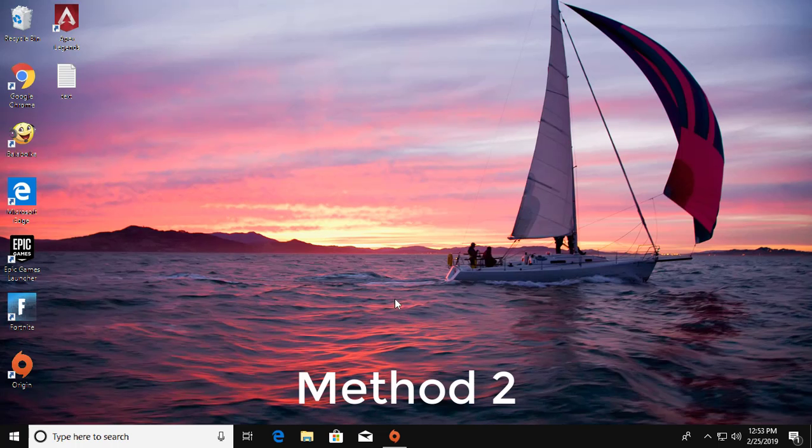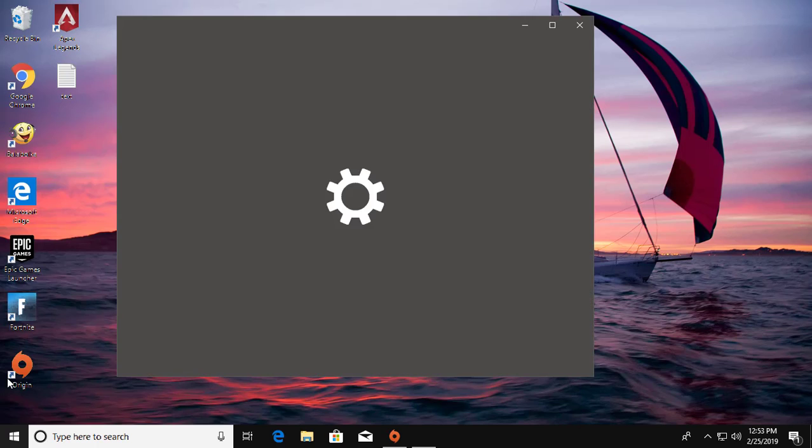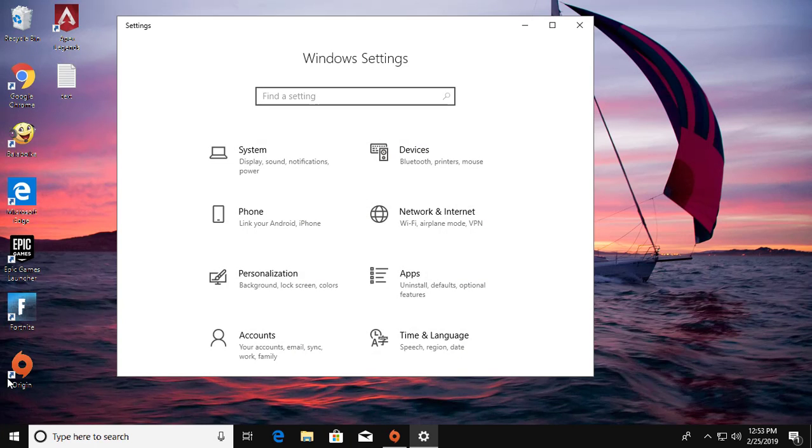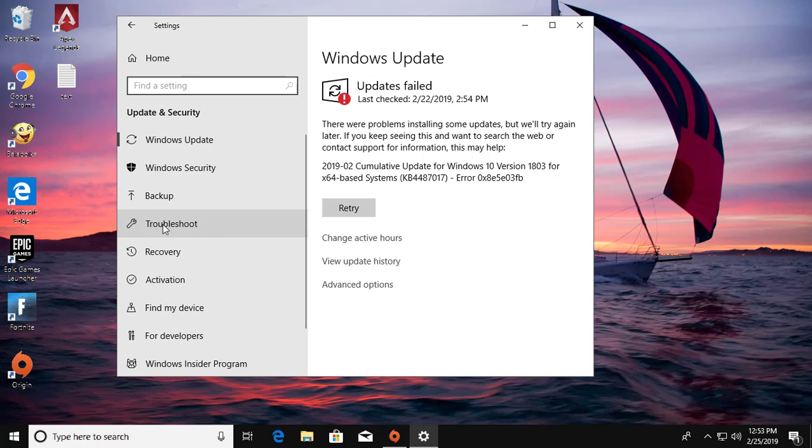Second method is: click Start, Settings. Click Update and Security. Click Troubleshoot.